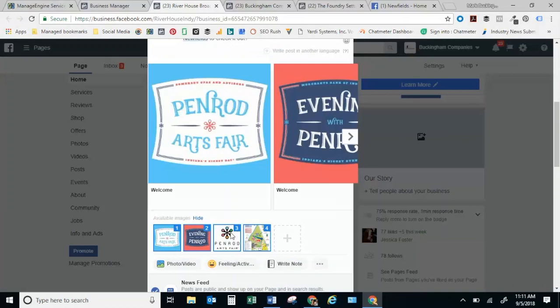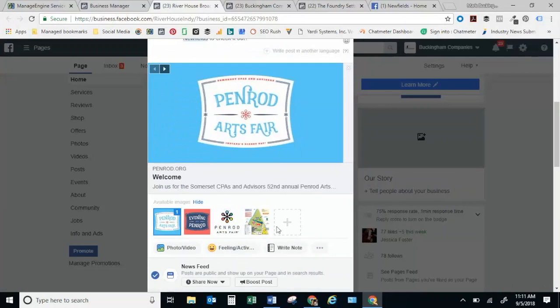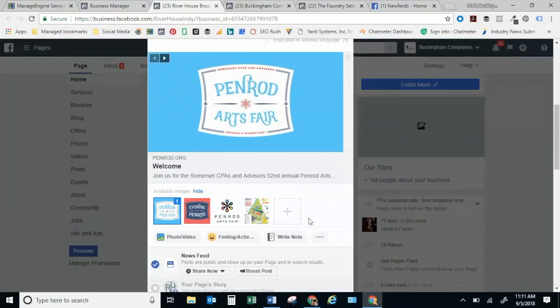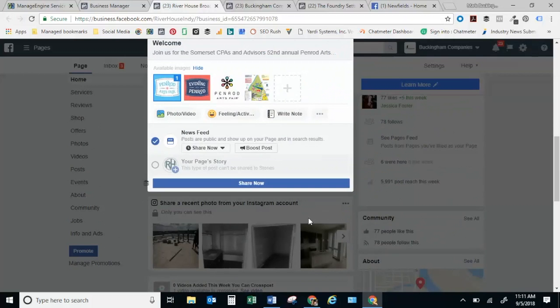Here we have four great images, but this is a lot. I think I'm going to remove three and only keep one. To remove them, you just click on the box. Now I only have one image selected, and you can see that with the blue one on the Penrod Arts Fair graphic.